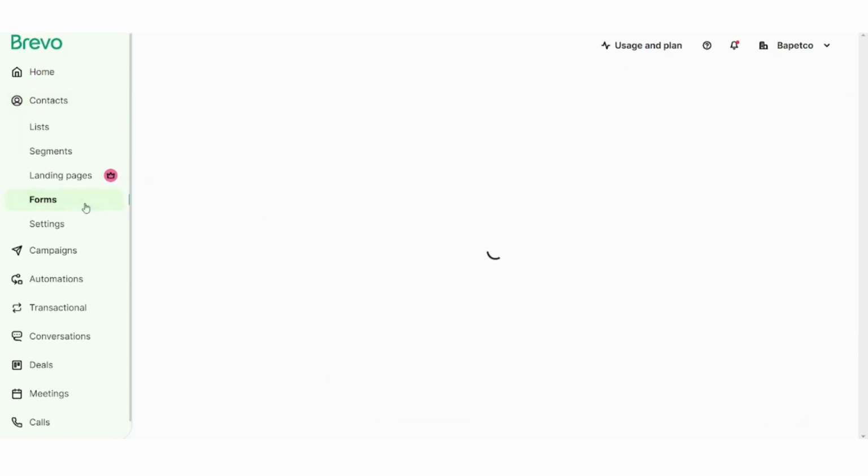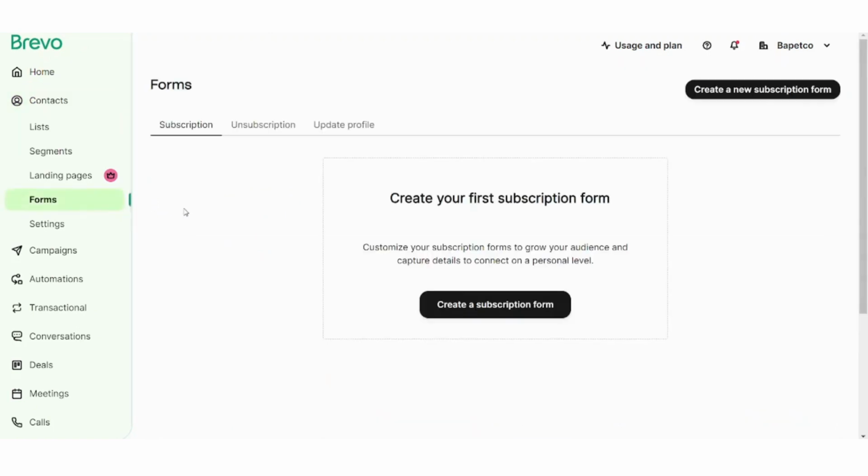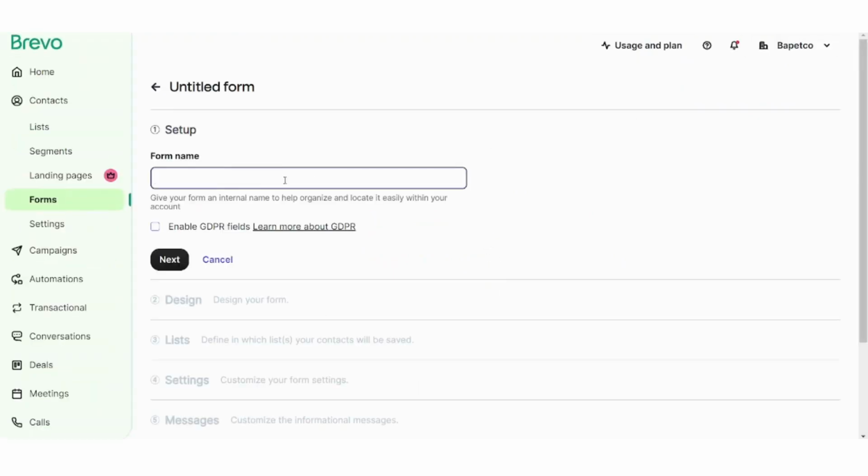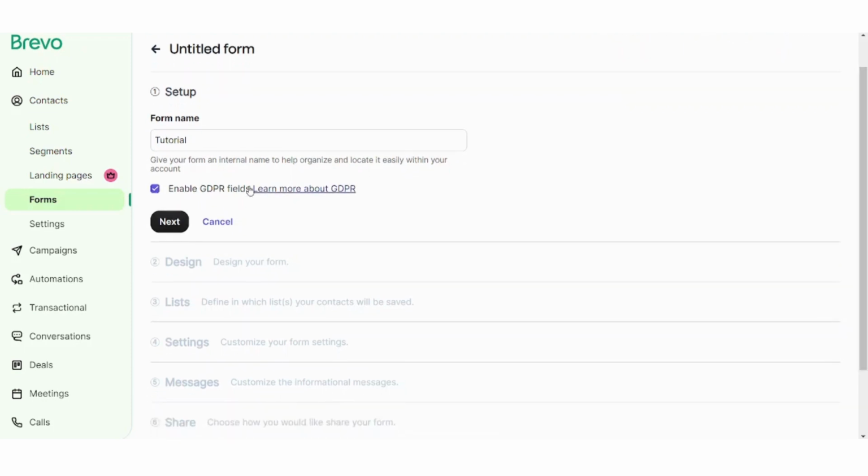Now let's move on to the next step, which is forms. In this section, you are enabled to choose the design of the email that you want to send. Let's press on create a new subscription form. And we will also name the form tutorials, so it will be synchronized with our import mail folder. And here you need to check on this because it's related to some rules. Now let's press next.